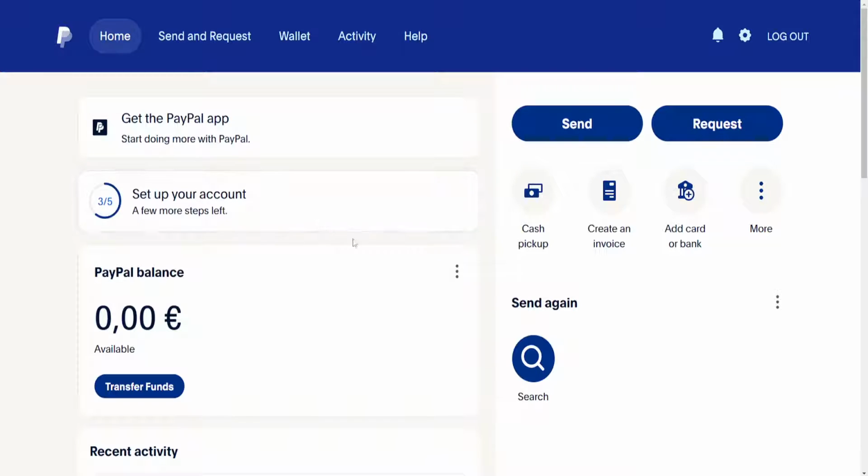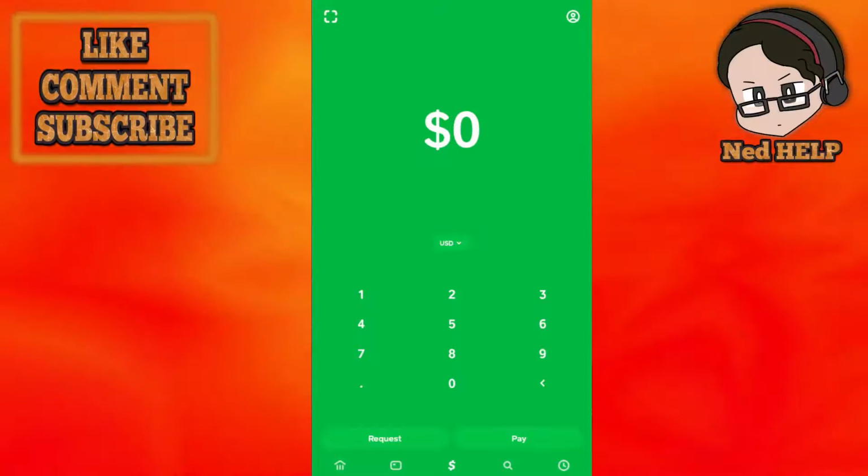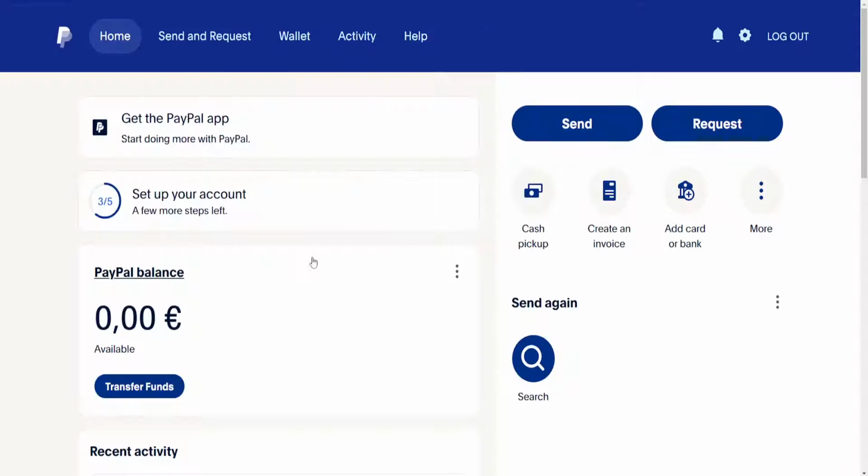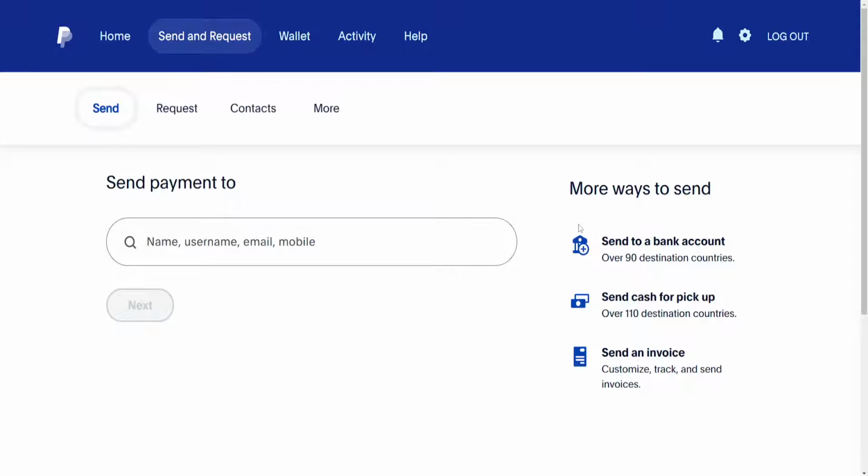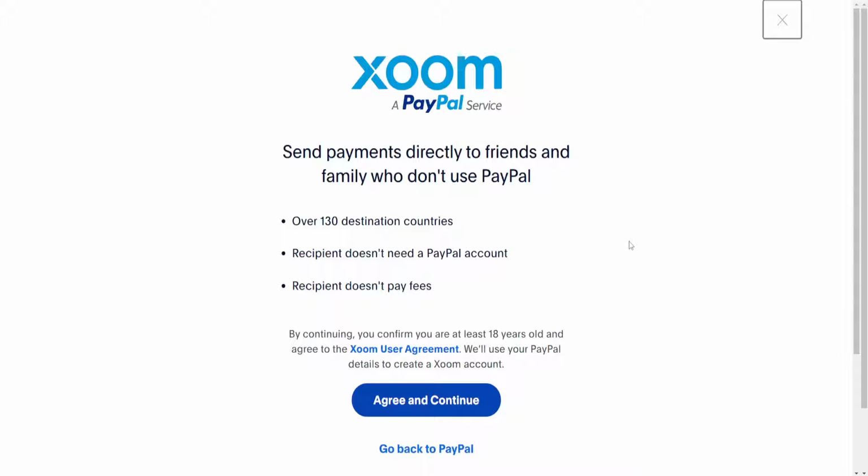How to send money from PayPal to Cash App. So what we need to do is first log into our PayPal account here and click on the send button. So from here, what we want to do is actually send to a bank account, because Cash App is going to count as a bank account. So click on send to bank account and then agree and continue.